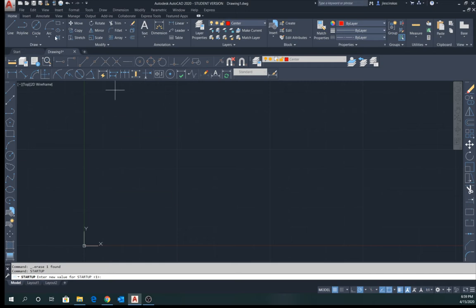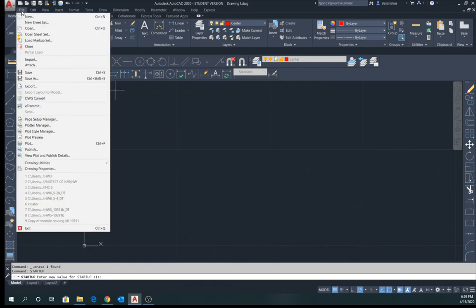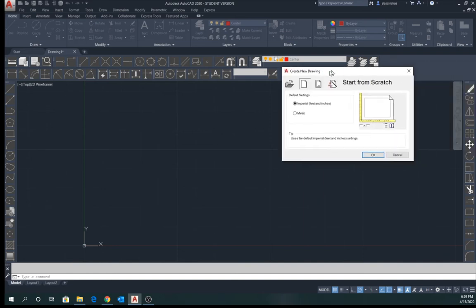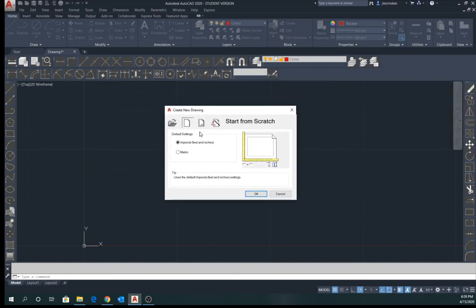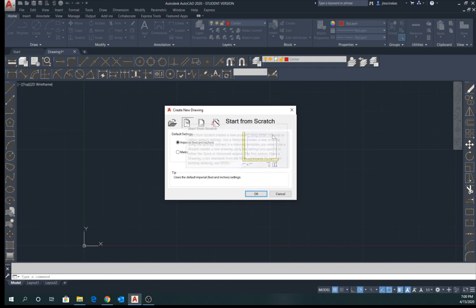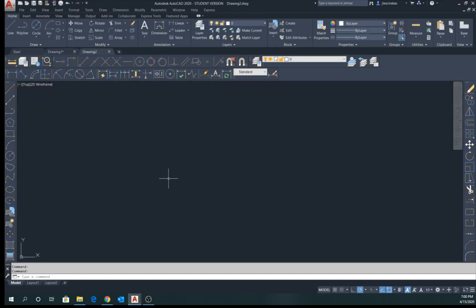If your startup is 1, when you come up here and type File, New, you'll get this startup menu, which allows you to either start from scratch, open a drawing from here, load up the wizard, or use a template. Here we're going to start from scratch. So we want to just quickly choose Imperial and just click OK.